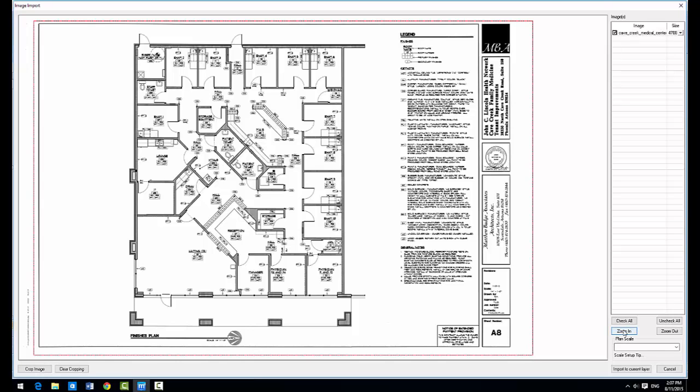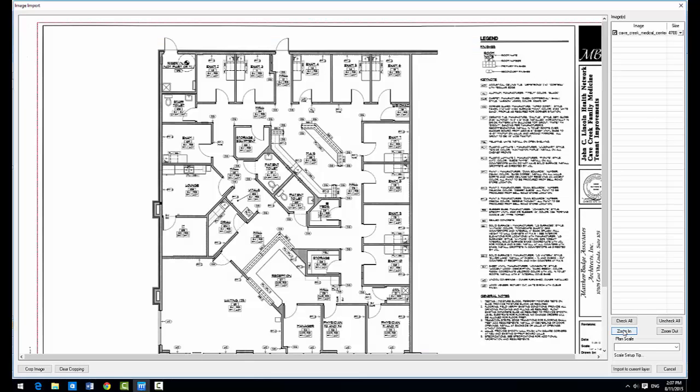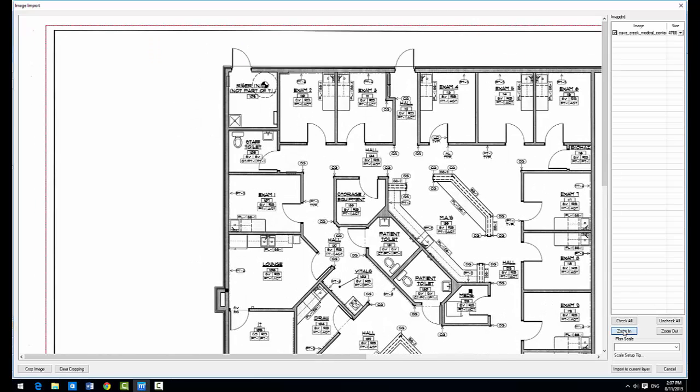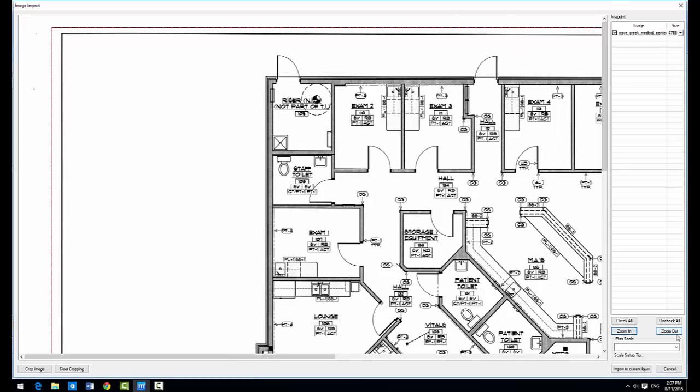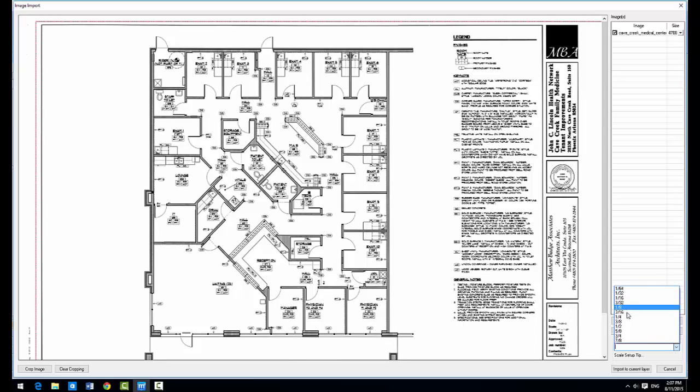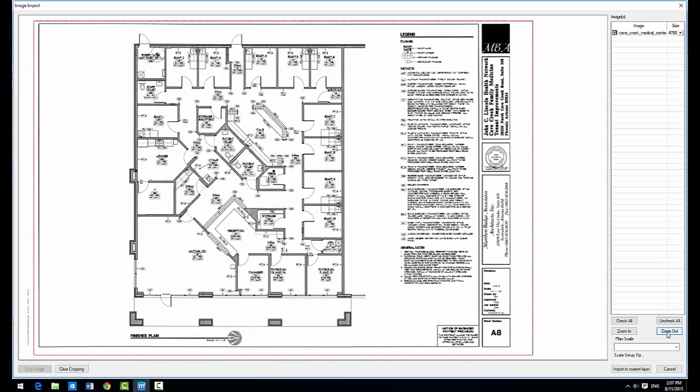The Import Preview view also has a Zoom In button, and Zoom Out button, as well as a Plan Scale menu to help you scale the blueprint to be imported. Once the area to crop has been selected, you can click Import to Current Layer.